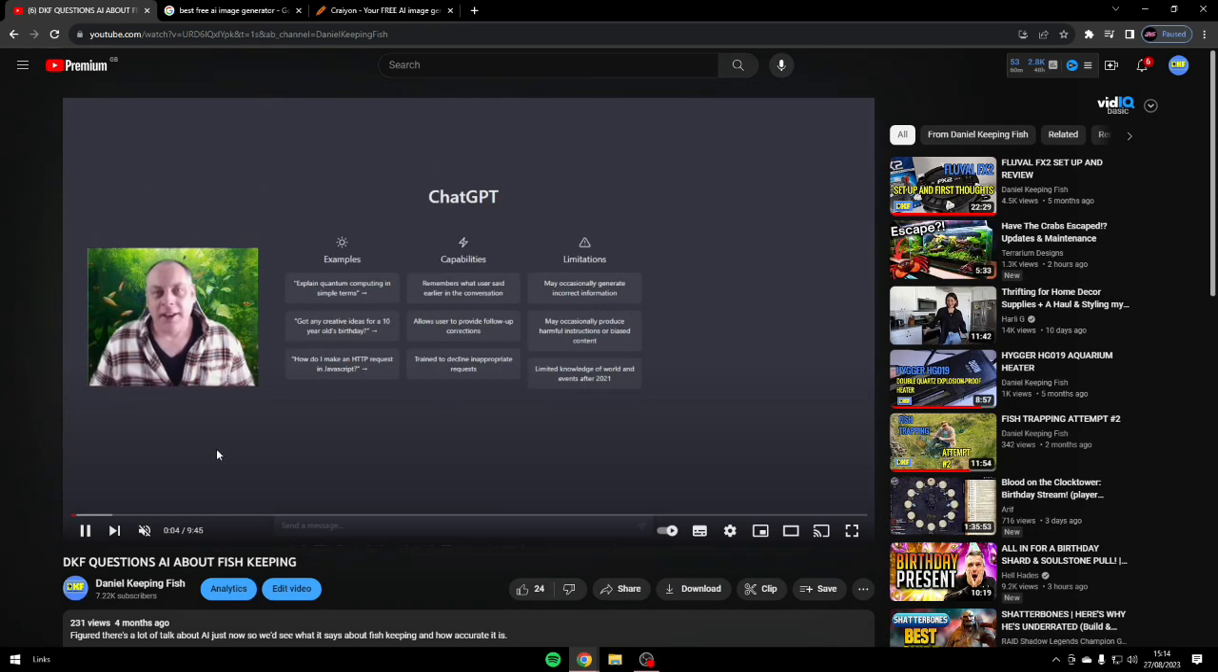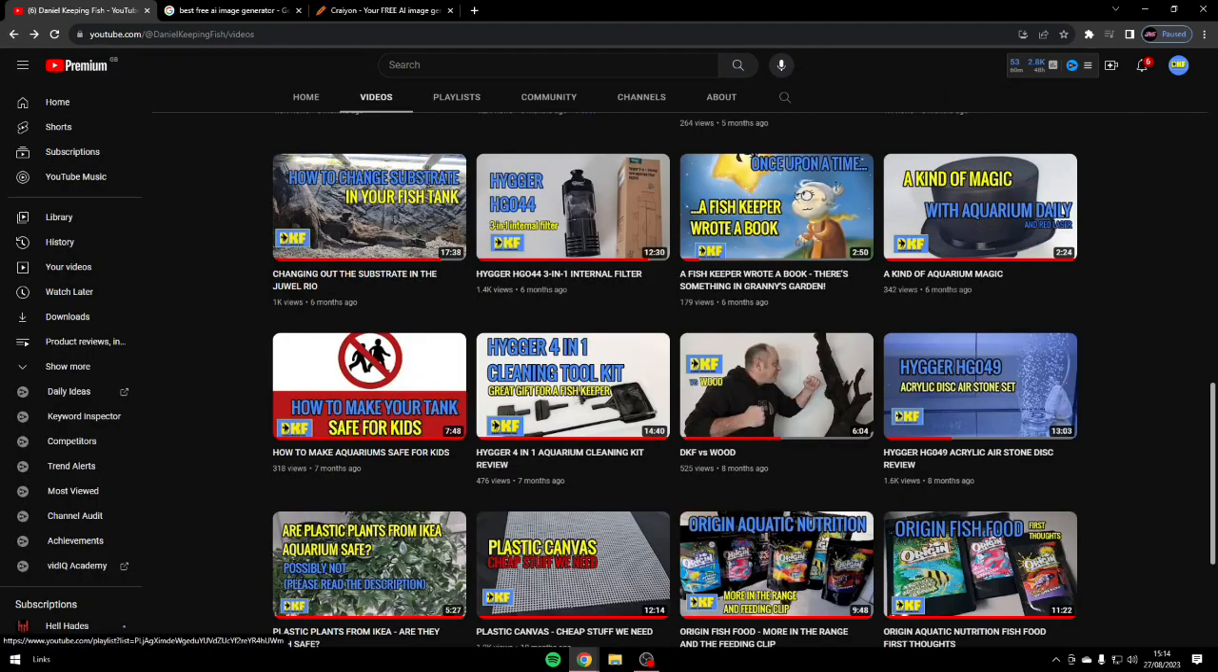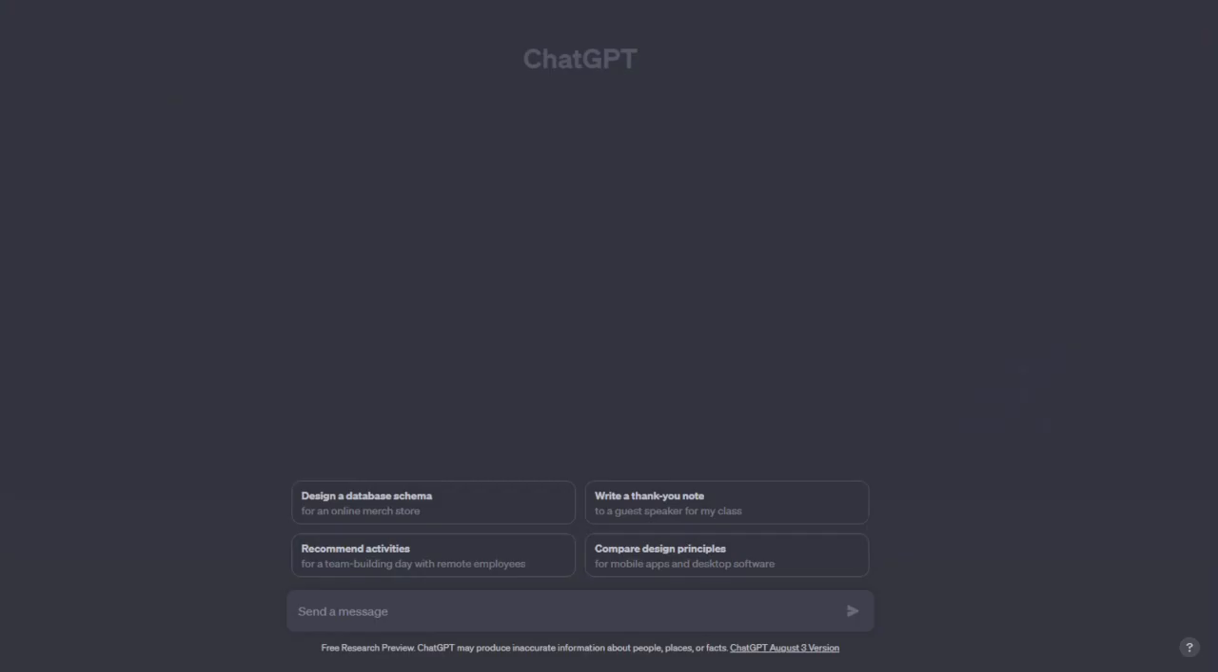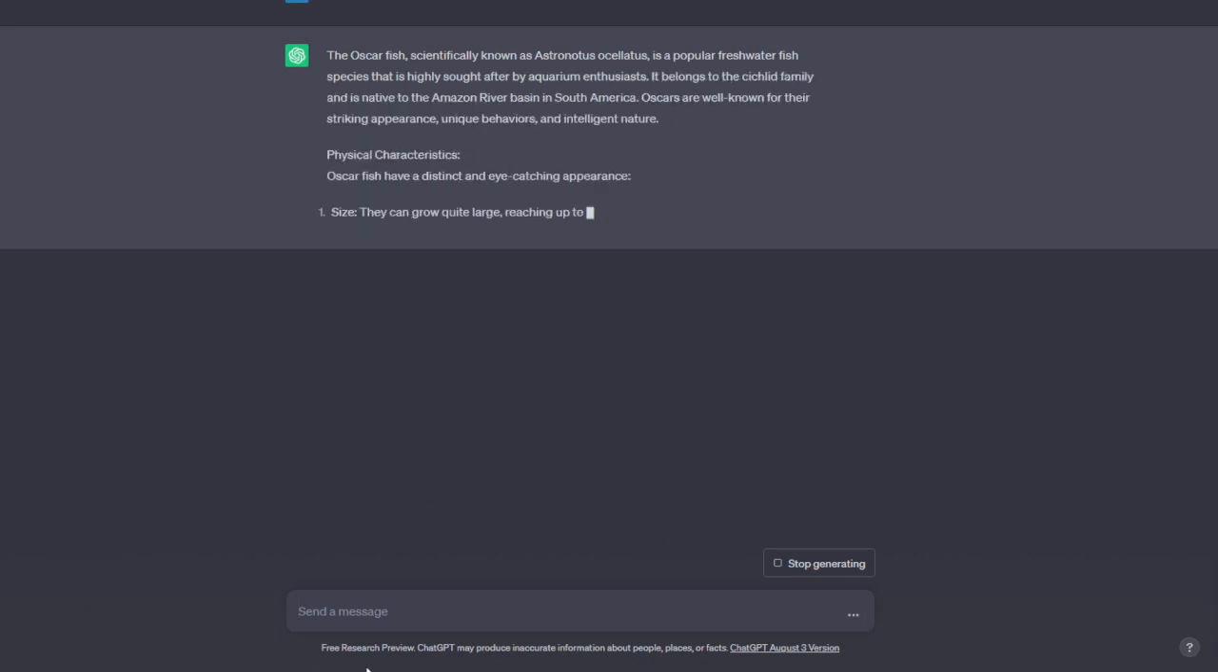Now I'm hearing that AI can generate images from text. So I thought, well, how about we combine the two things, right? So what I'm going to do is go to ChatGPT and put in a description of a fish, right? So describe, if I could spell, an Oscar fish. And what I want to do is get the description and put the description in the image generator to see what happens, right?